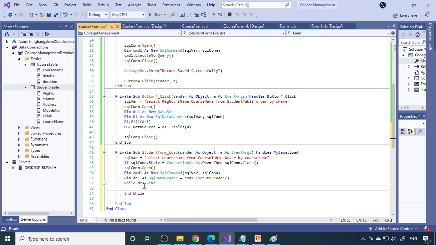If there are 5 records, this loop will run 5 times. If there is only one record, it runs once. So that's how it works. If there is no record, then the while loop will not be executed and nothing will happen.